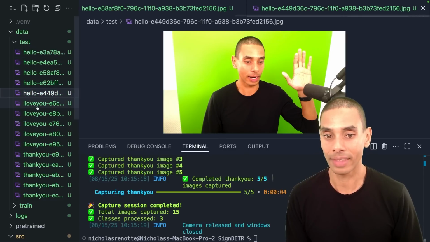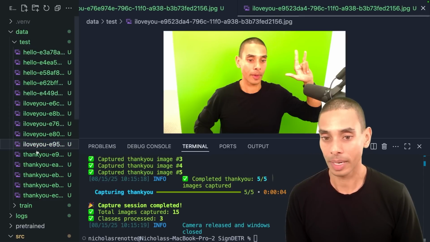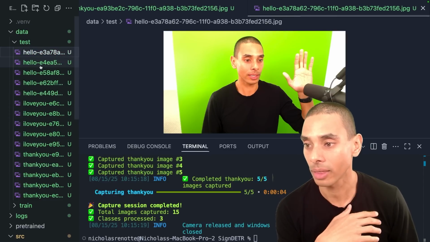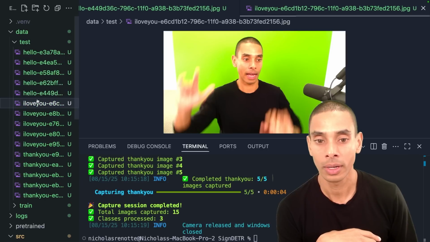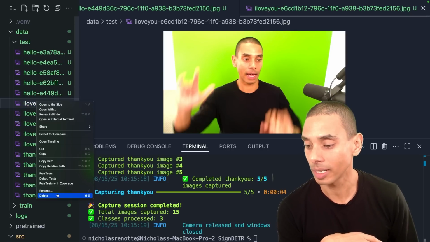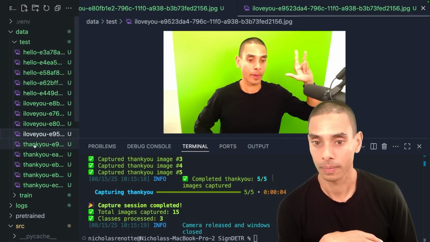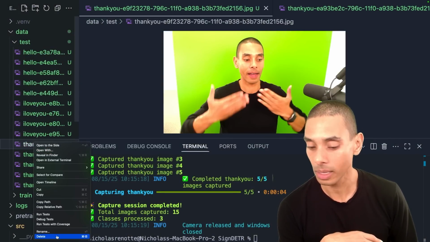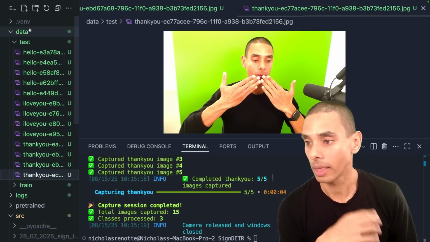And you can see that we don't have the text in the top. Could probably remove some of these images. Let's just quickly scan through. That's hello. That I love you is kind of crap, so I'm just going to delete that image. That thank you is a bit average as well. Let's delete that. All right, the rest looks good.